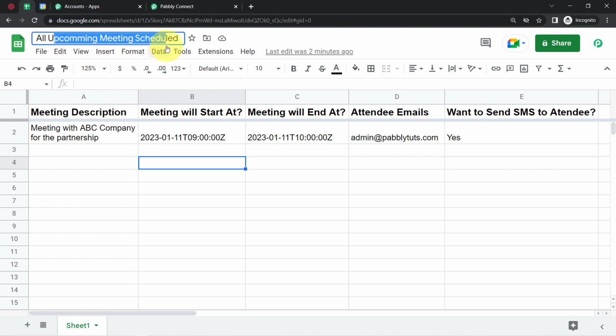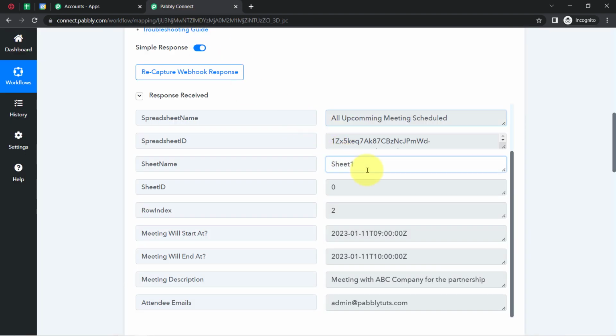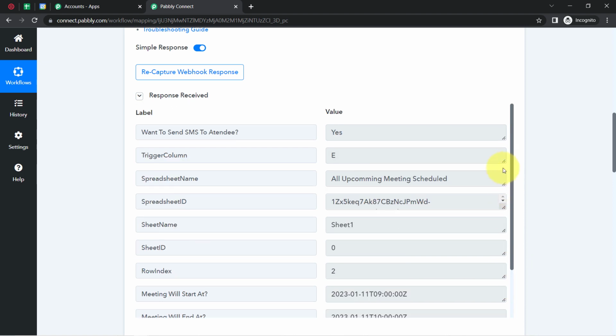All upcoming meetings schedule. All right, it is the same, and here we have the sheet name, the row index, the meeting will start at, the meeting will end at. Here we have the meeting descriptions, the attendee details, and we have all the details. So the presence of this data clearly shows that the first step of our automation is working absolutely fine, which was connecting Pabbly Connect and the spreadsheet and capturing the data here.